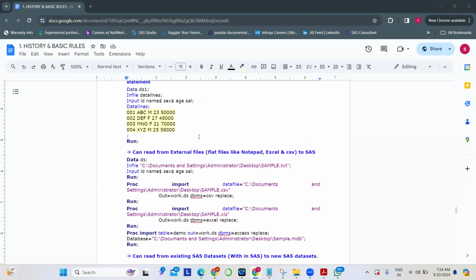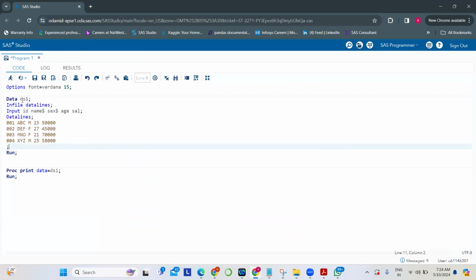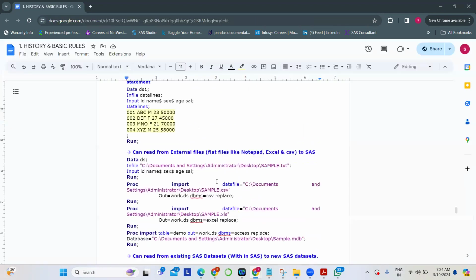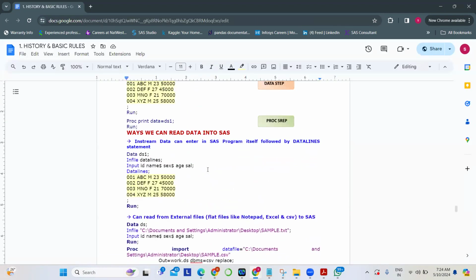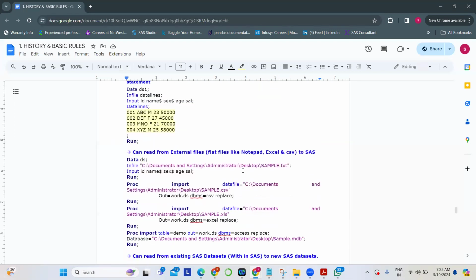So apart from this one, this is one way to read the data. The other ways to read the data: the first one is that we can just create our own data with the help of a command called datalines. This type of creation of data is called datalines because there's a line, right? So this is our own creation, and we can even extract data from an external source.